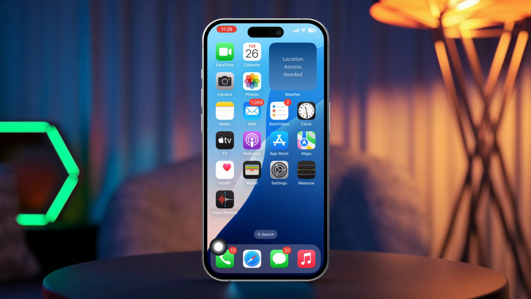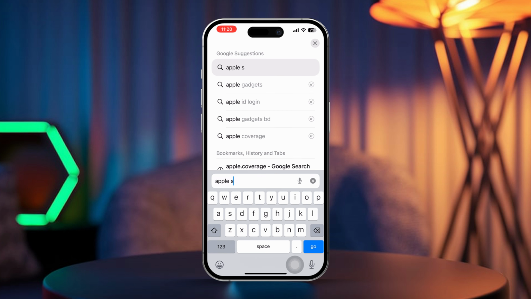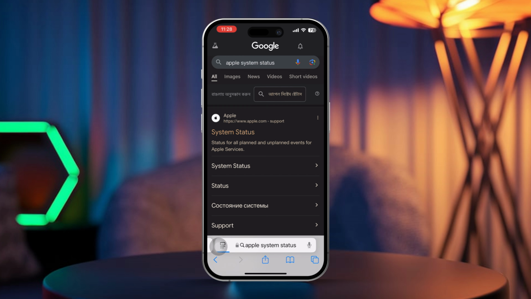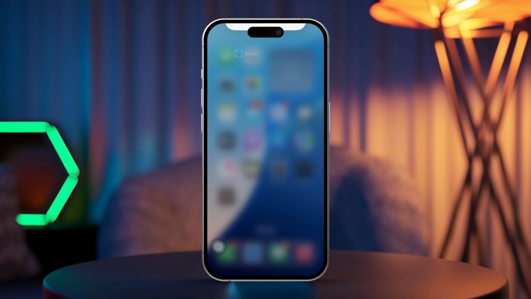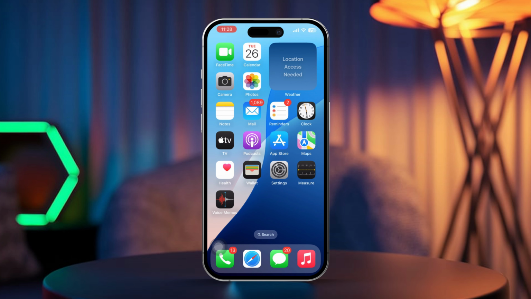Solution 5. Check Apple System Status. Open a browser and search for Apple System Status. Now visit Apple's official system status page to see if your iCloud services are currently experiencing issues. If they are, you'll need to wait until Apple resolves the problem.